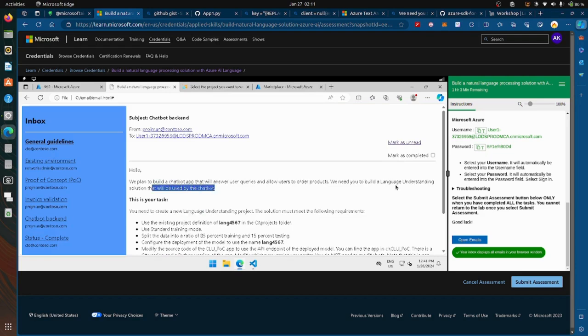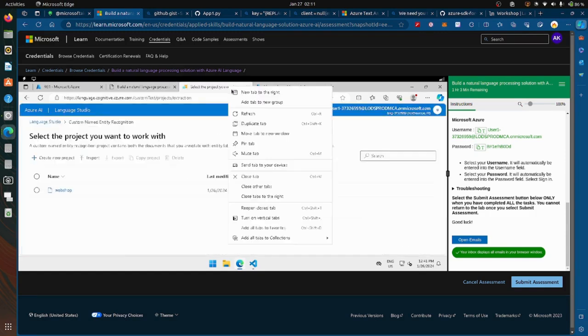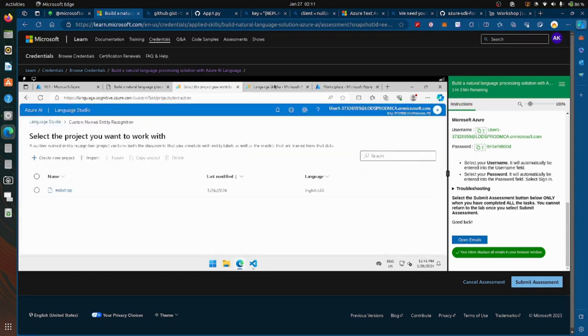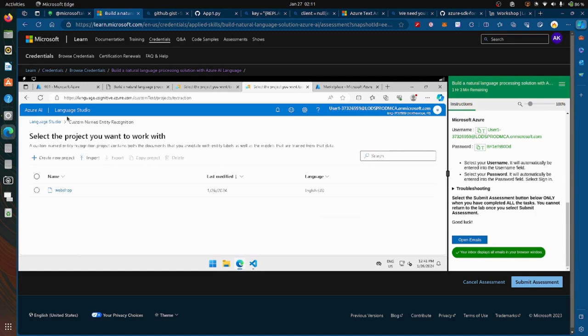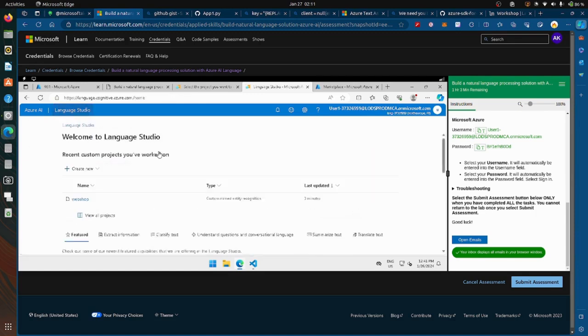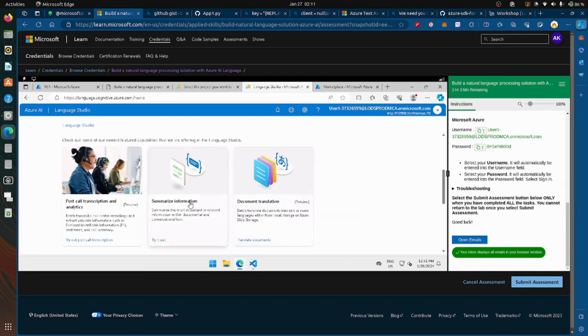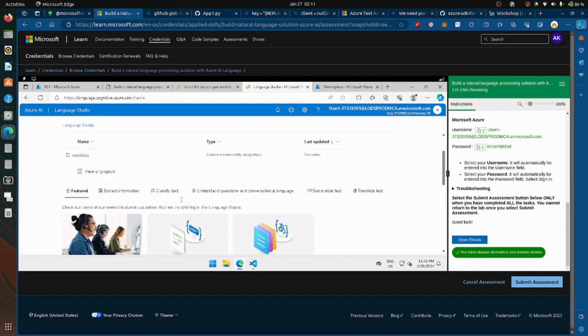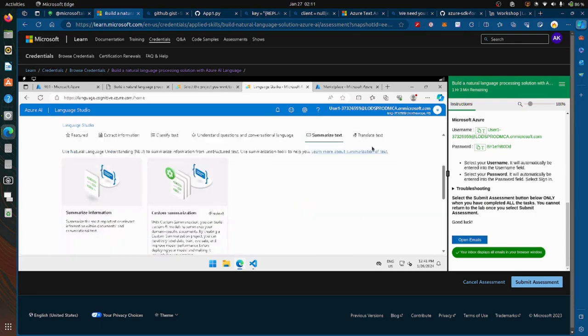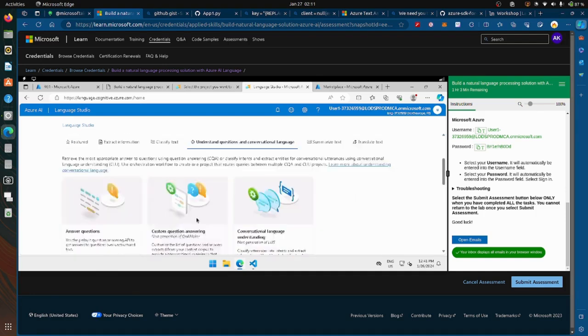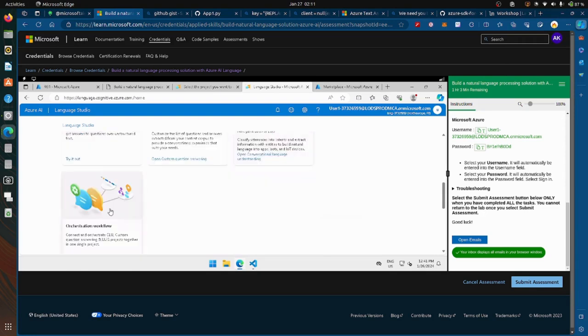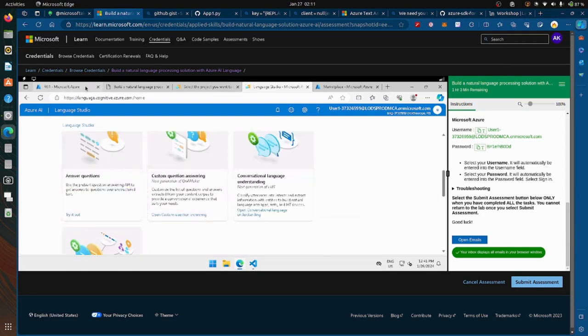Okay, so we have to build a chatbot, and okay, there must be a chatbot section. So let me just duplicate this, or yeah, let me just go back to the home page for Language Studio, and there might be a chatbot option somewhere in this. So summarize text, the summarization, and okay, this one, custom question answering. Let me check again.